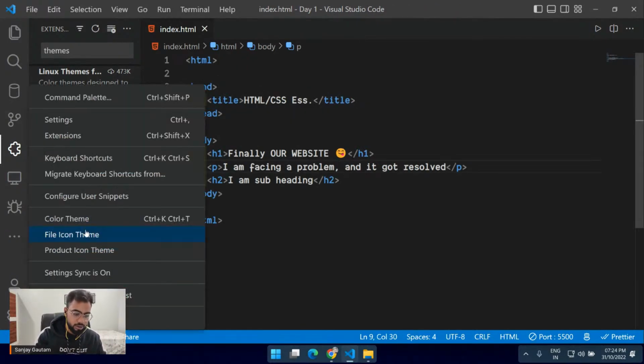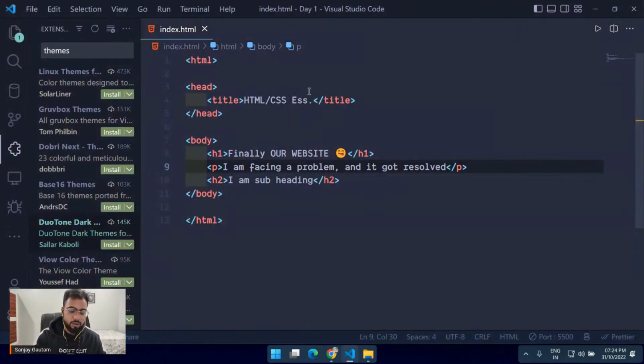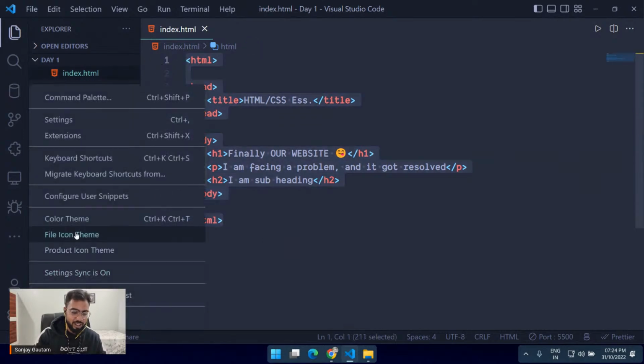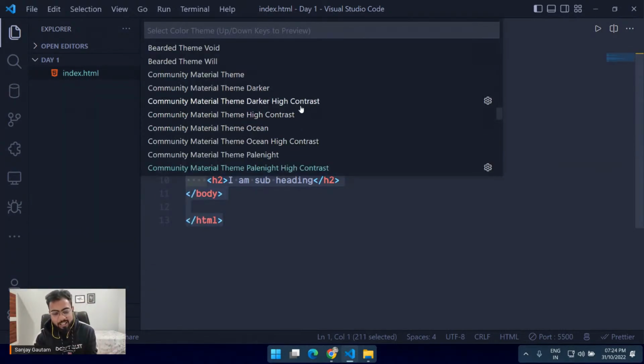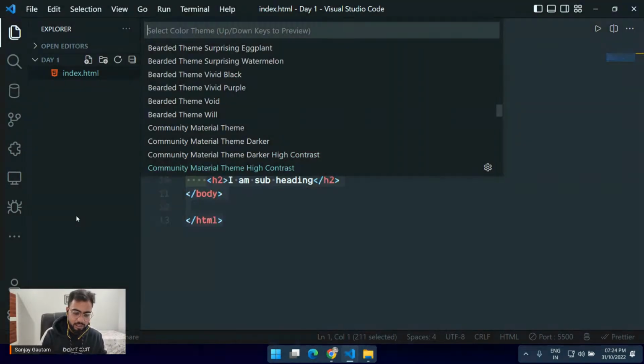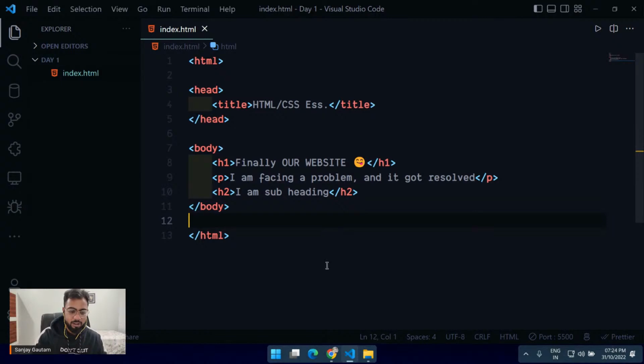You can just go over the settings, color theme, and let me choose a different theme. So I'll basically use this one. It looks a little pretty. I'll use this theme for now, and it's completely your choice. You can go with any theme according to your liking. But I'll go with this one. I'll use this theme for the rest of the course. You can also make your VS Code look like this by using some themes and icons.